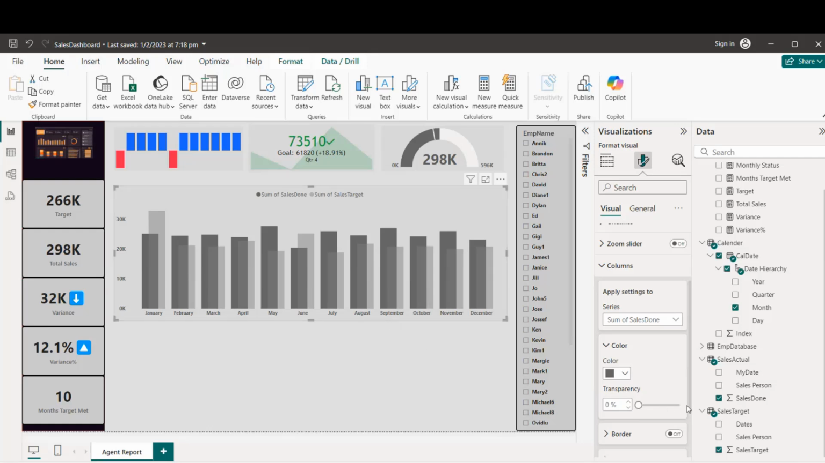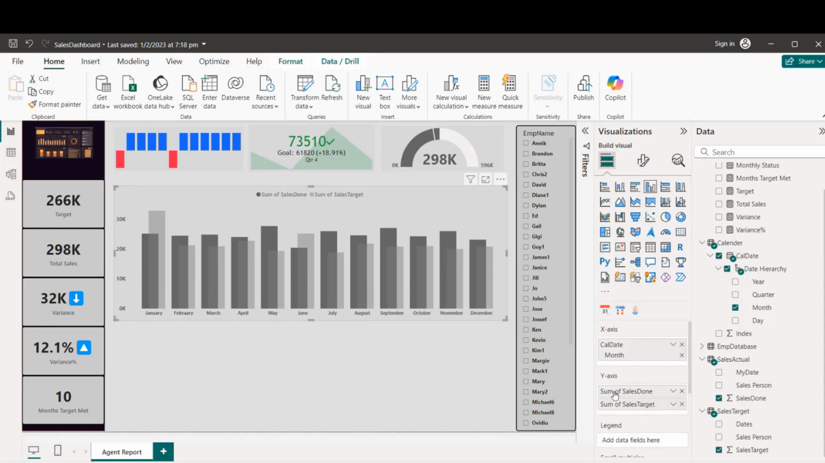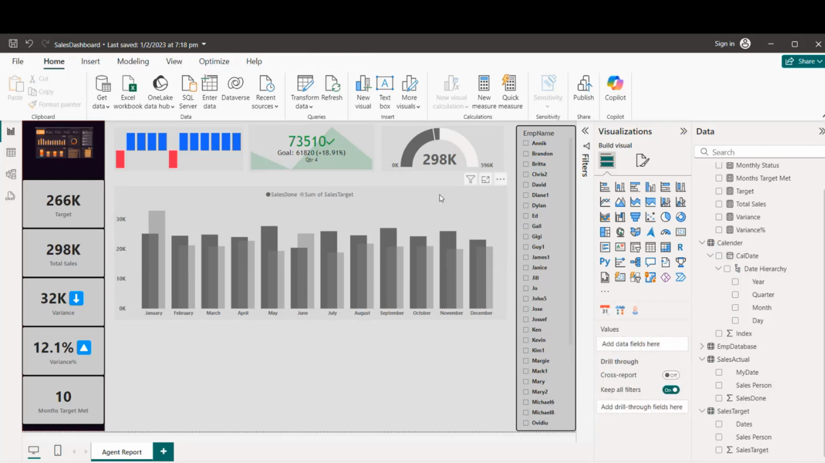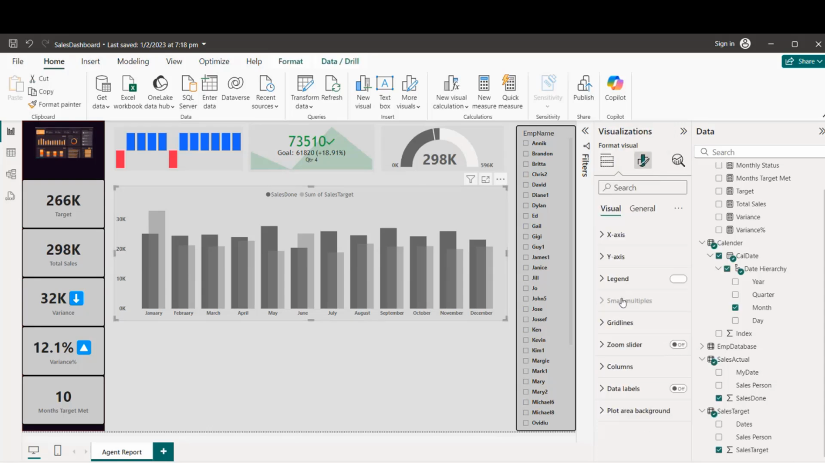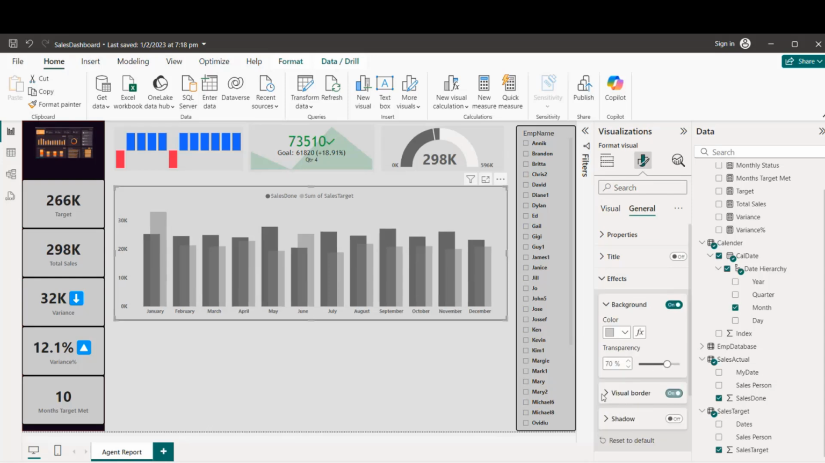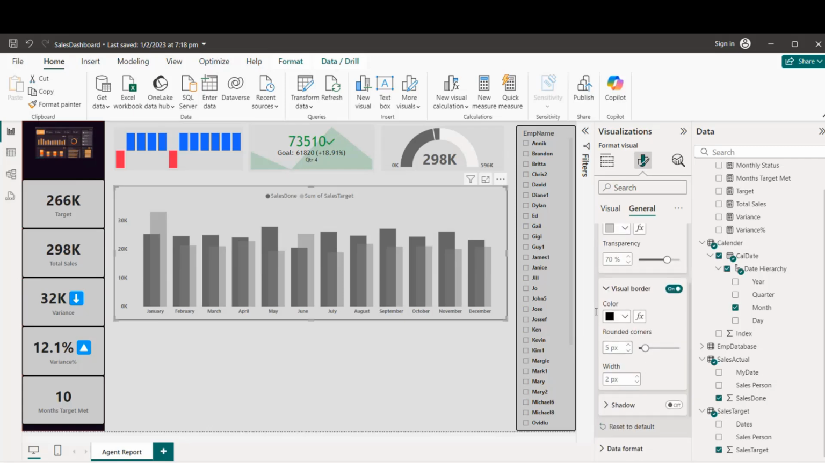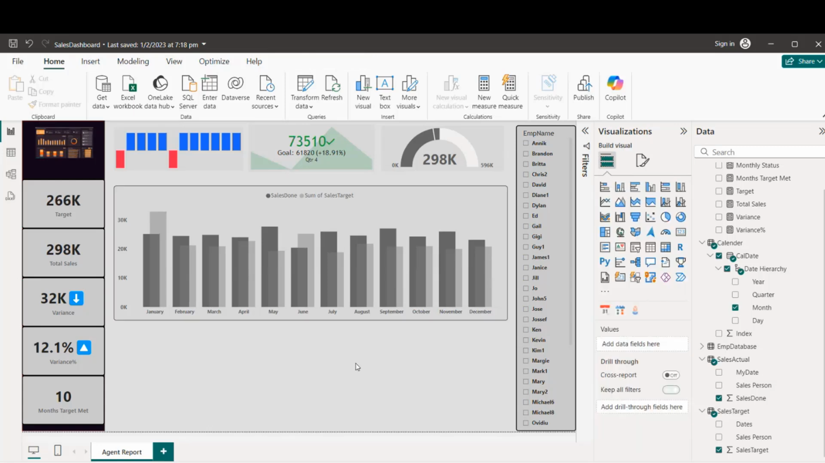Okay, so yes, and this sum of sales, I really hate this. Sales done is fine. Okay, and for the rest, I'm just going to go here to data labels. No, we don't need it. I'm looking for the borders; I want round borders. Okay, so yeah, and the width has to be just one. Let's see how it looks.